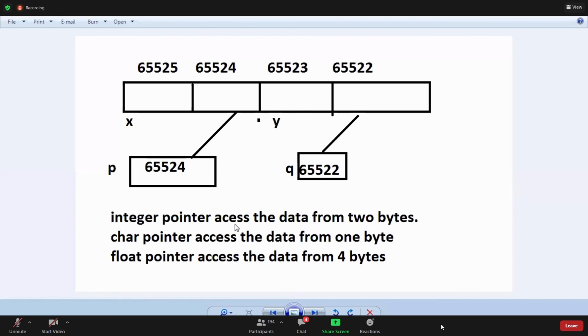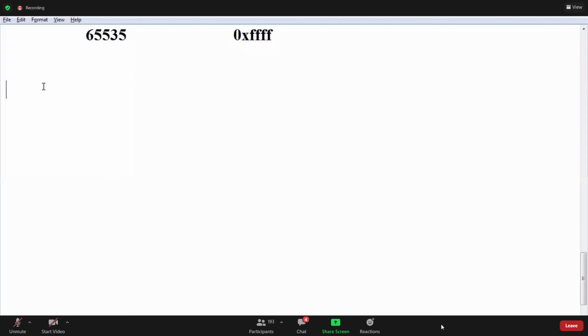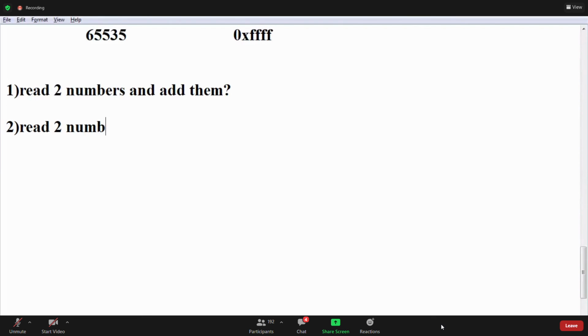Okay. Diagram completed. Write some programs, guys, using pointers. Whatever I am telling, write all the programs using pointers. Write the first program, guys. Read 2 numbers and add them using pointers. Second one, swap 2 numbers. Read 2 numbers and swap them using pointers.